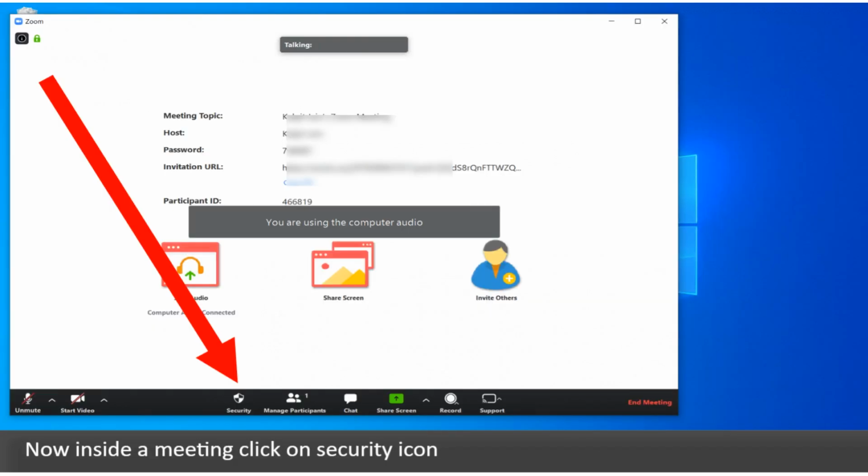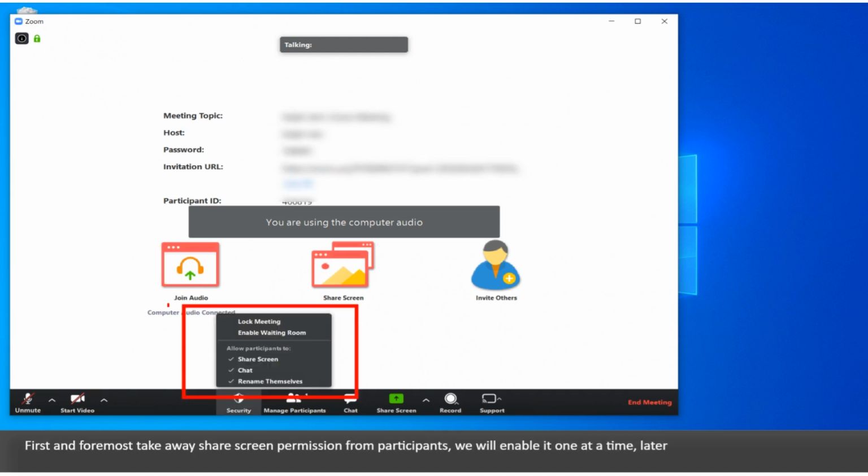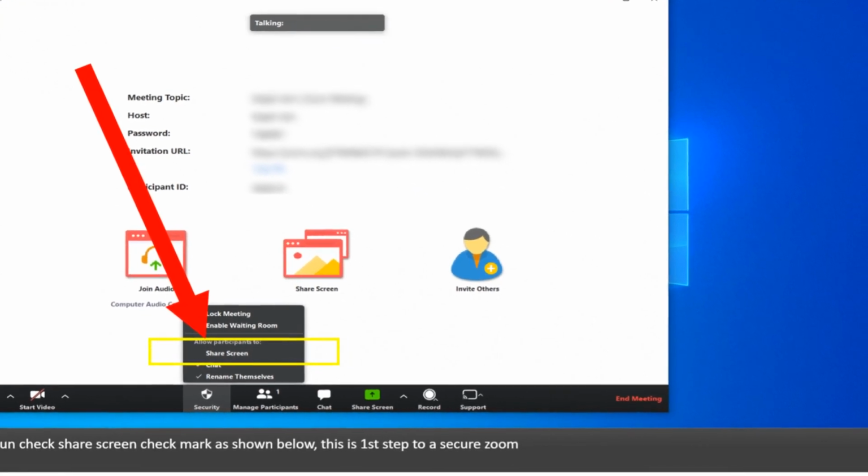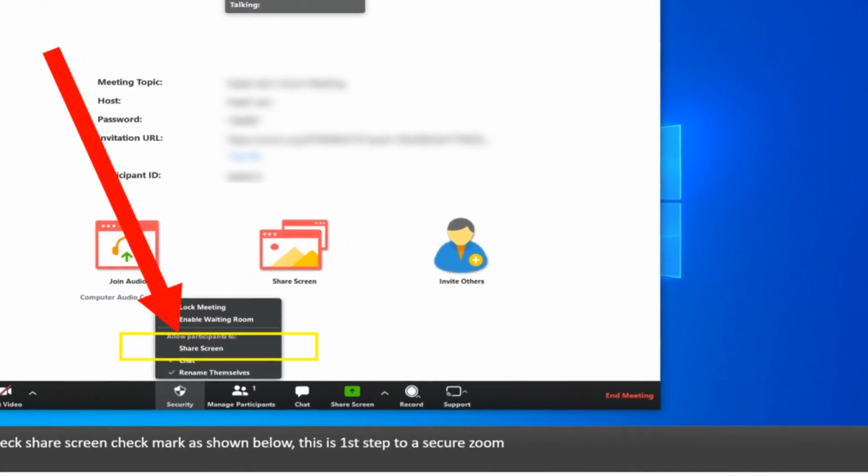Now inside a meeting, click on the security icon. First and foremost, take away share screen permission from participants. We will enable it one at a time, later. So uncheck the share screen checkmark as shown below. This is the first step to a secure Zoom.